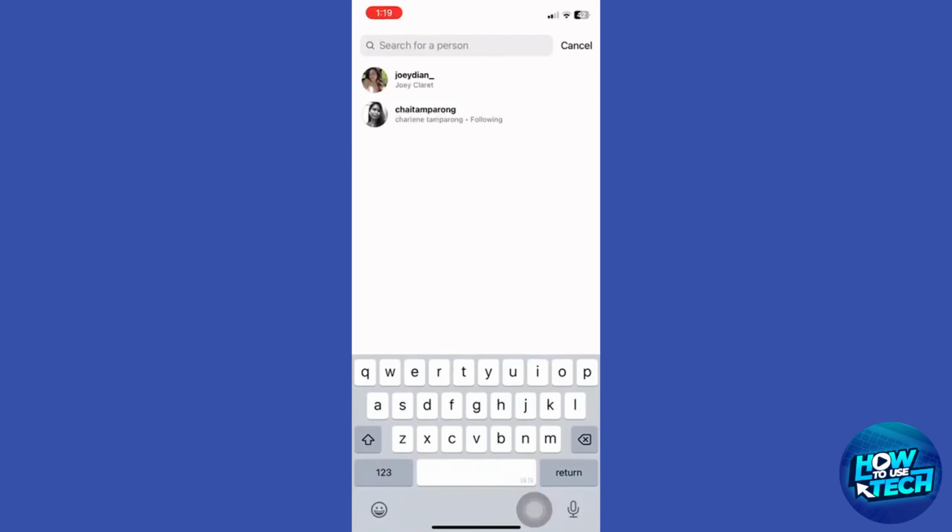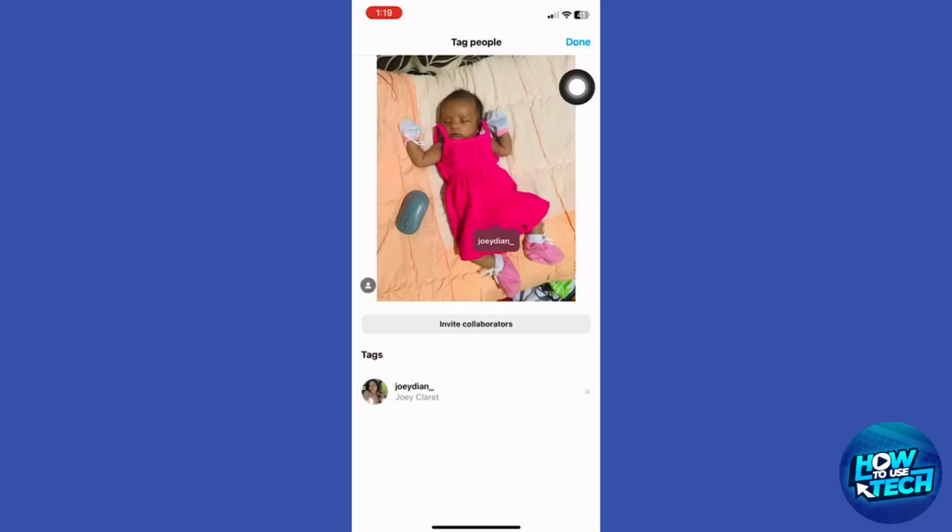Tap anywhere on the photo and search for the username of the person you want to tag. Select their name and you can move the tag to the appropriate spot if needed.